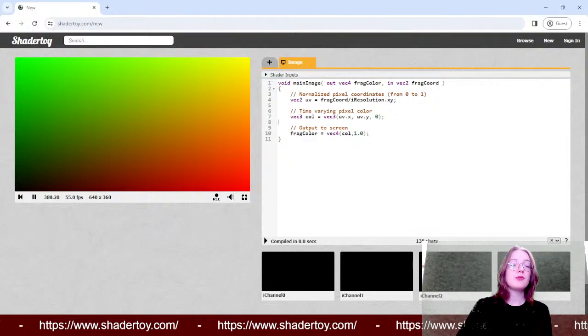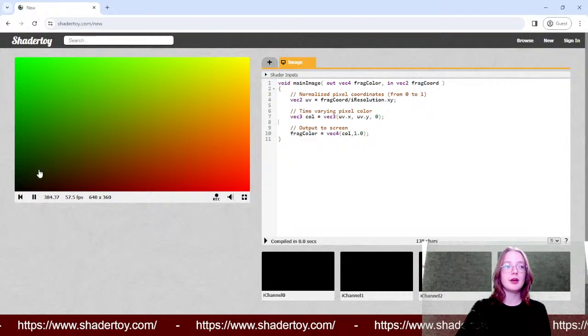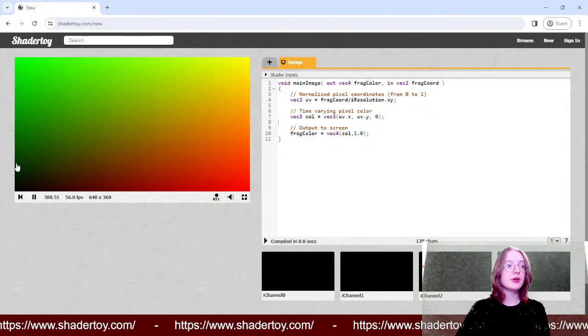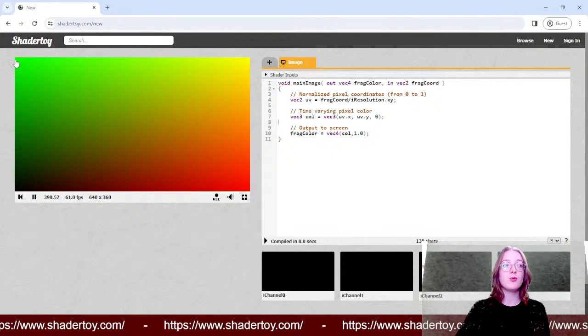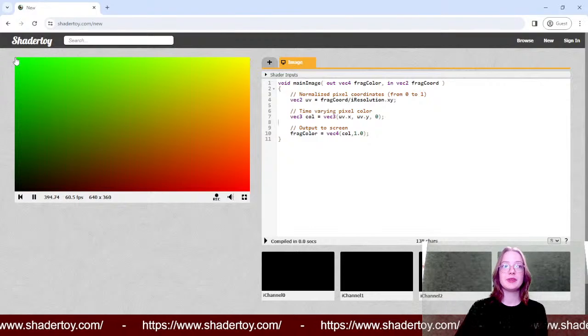Similarly, if we look at UV.y, this time it is going to be our G, our green. If we start at 0, we're just going to have black, and we go all the way up until we make it to 1, and then our green is going to be a full green.